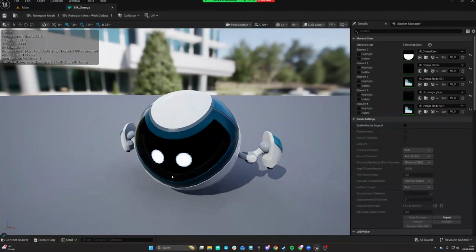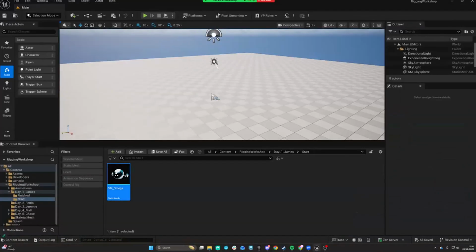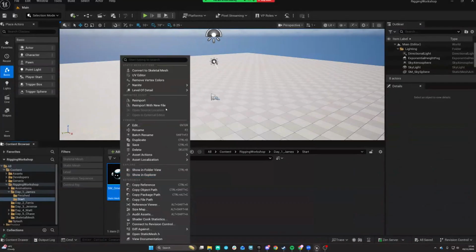We have a static mesh here, and in order to be able to work with it with control rig and all that kind of stuff, we want to turn it into a skeletal mesh because that will allow us to give it bones, and then we'll build our control rig on top. So in order to create a skeletal mesh from it, I'm going to right click on it, and I'm going to go to convert the skeletal mesh.